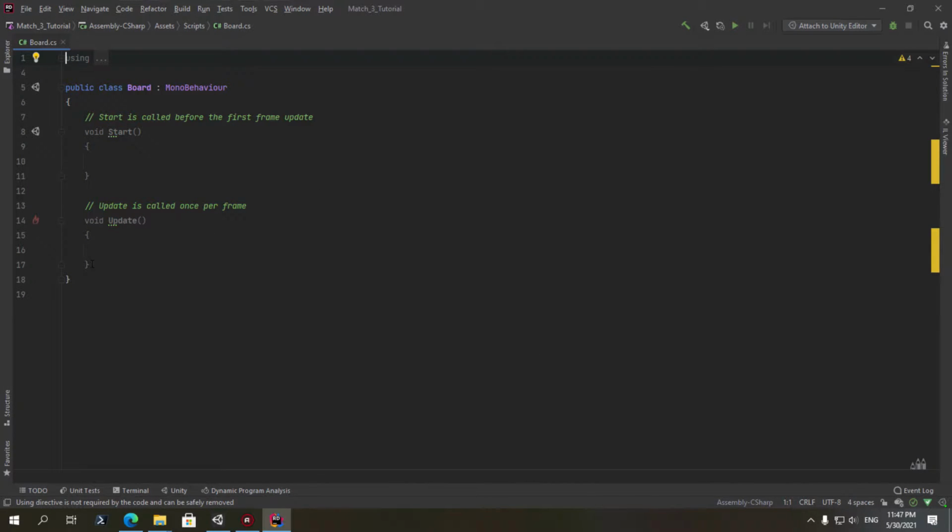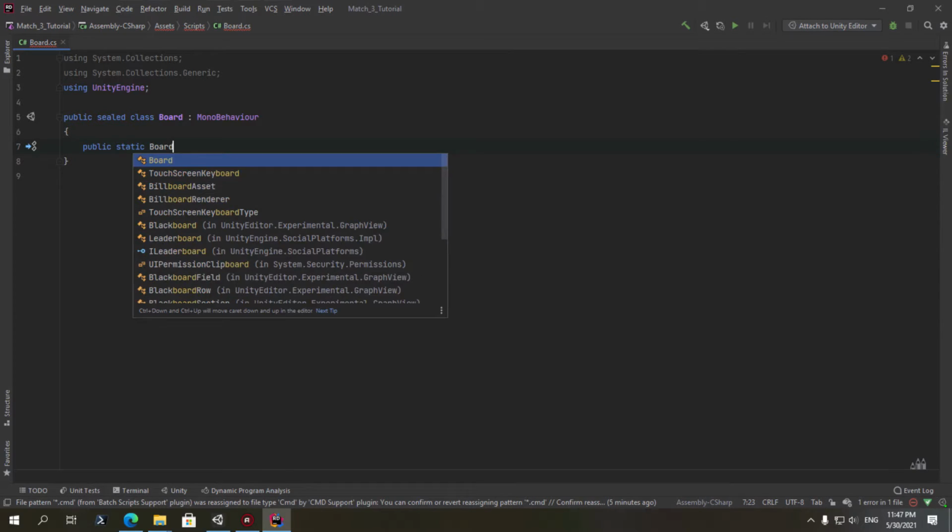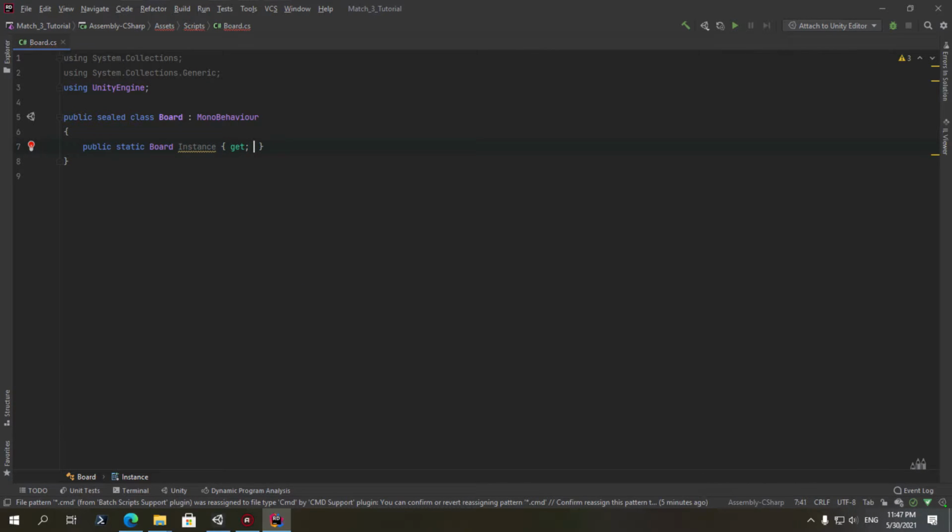This is the main thing. This is the most important class in all of our project. So, as we did before, let's seal this class. Let's keep these namespaces. We might need them right now. Let's add a public static board instance get private set. This is a static property called instance that can only be set from inside this class. This is basically like a singleton that we're going to use throughout the tutorial, so it's useful to have instead of using something like find game object or using tags and messy stuff like this.